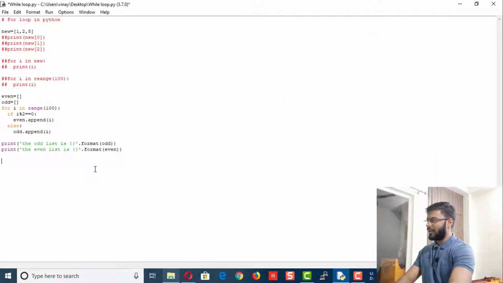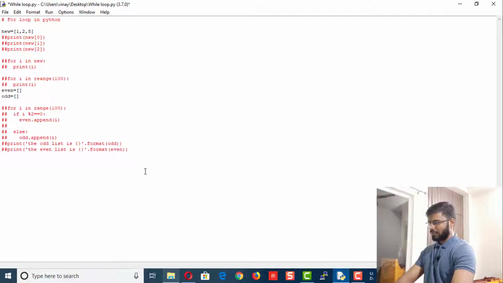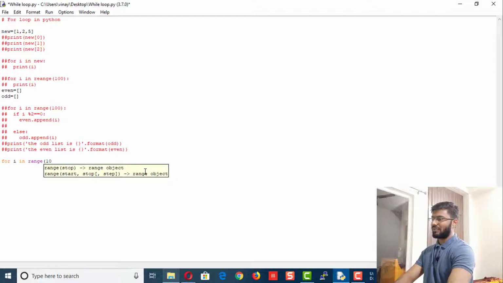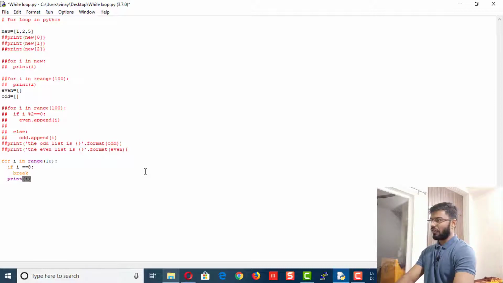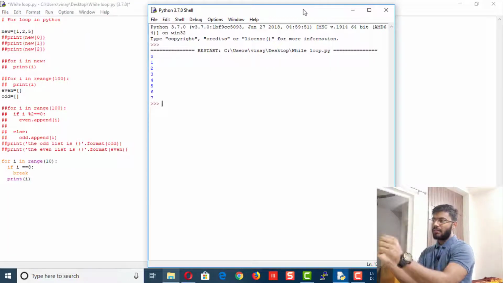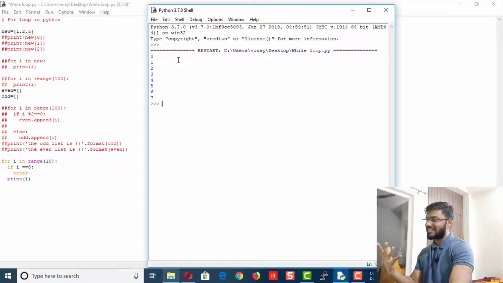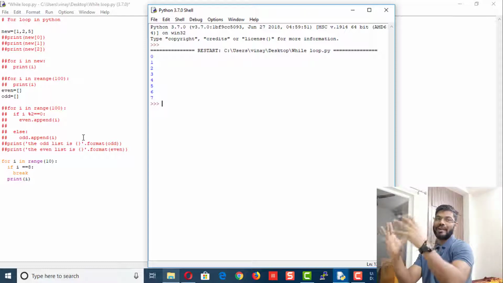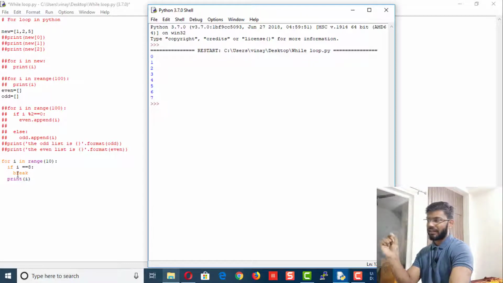So we're going to simply, let me comment that out first. Simply say for i in range, this time we create a sequence of 10, and then say if i is equal to 8, then break at that position, and then print i. If I run it, you'll see it will output all the numbers. When the number reaches 8, it will stop the iteration. That's what the break statement does.